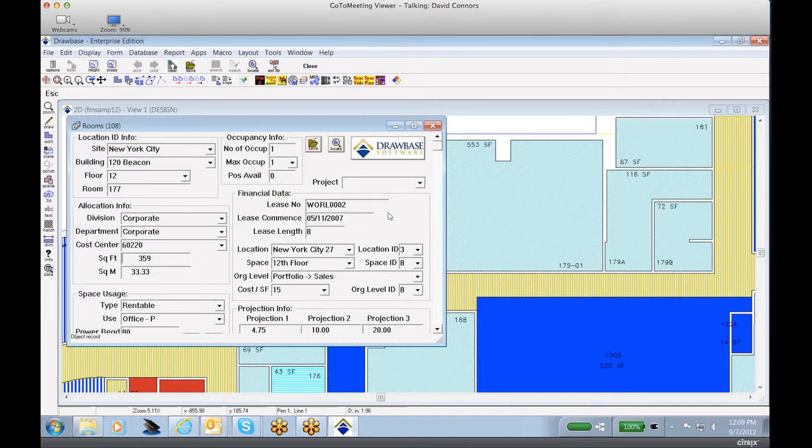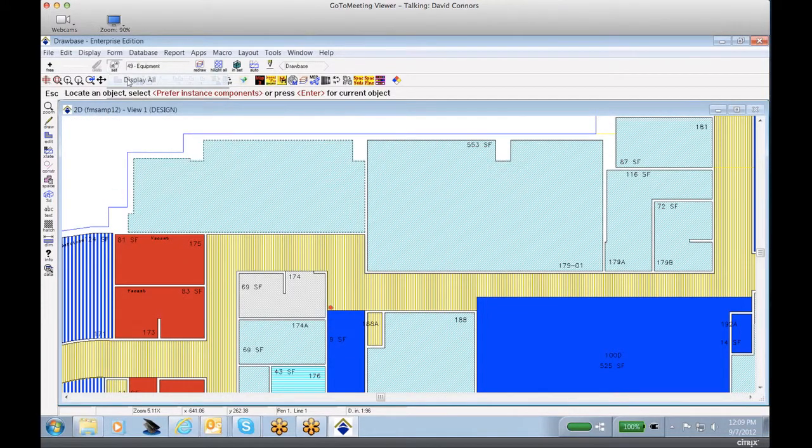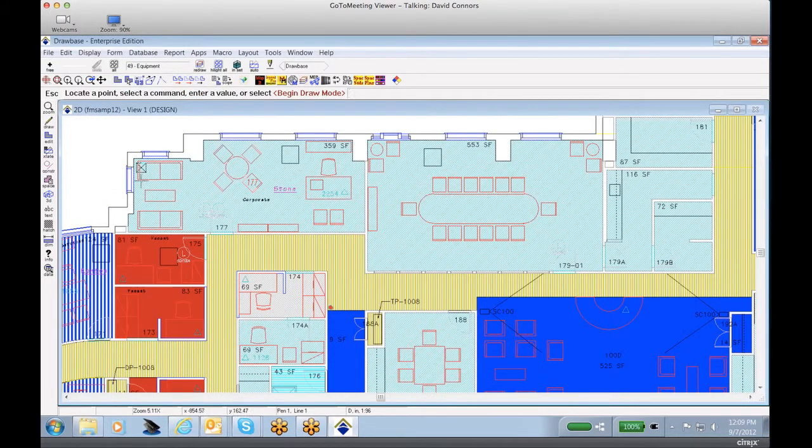Along with this, we have the ability to integrate with any financial data. In this example, this is coming from Oracle's ERP system to be able to highlight lease data, lease expiration, and what org is paying for or rented this space. If I go ahead and step back out, you now see our view. One of the keys to Drawbase is the ability to have intelligent spaces.